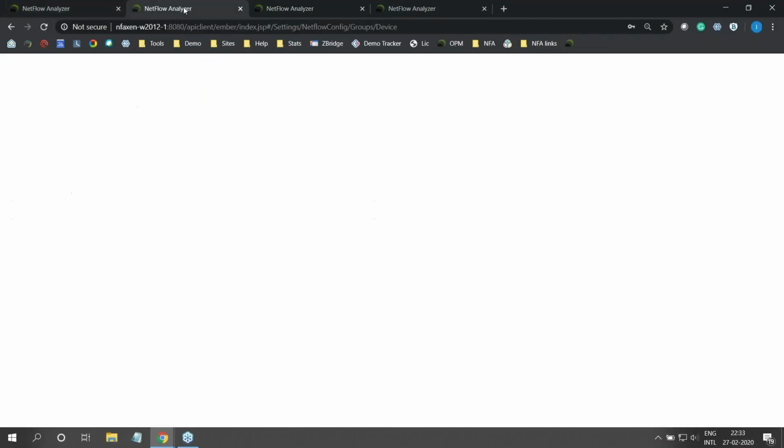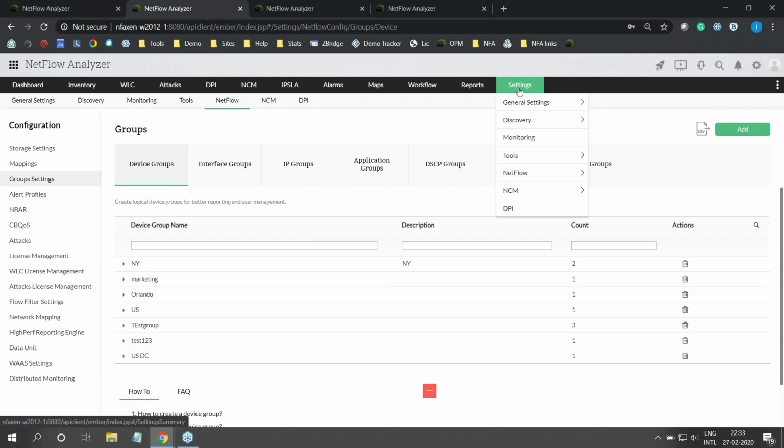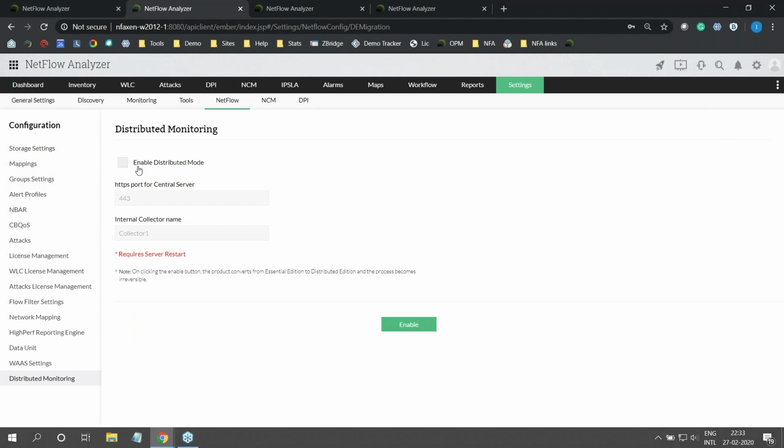So you go to the product, you go to settings. Oh, sorry, it's right there, settings, Netflow. You have distributed monitoring. So if you go ahead and click on this one, enable distributed monitoring, you can just let us know what is the port and the collector name. So you'll have to restart the server, after which now this will become like the distributed edition, and you cannot change it back. Just to let you know, once you change to an enterprise edition, you cannot switch back to the essential edition again. So this is something that you can look into. There's an option for you right there.